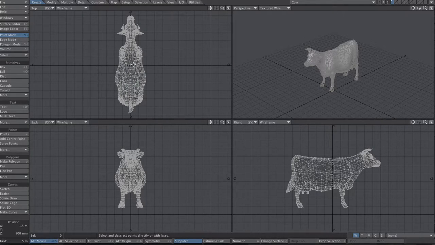A lot of times in Modeler, you're going to want to stick to the wireframe layout, because it allows you to see the points and polygons in an accurate way so you can modify those. But oftentimes, by default, the perspective view will be left to texture shade.